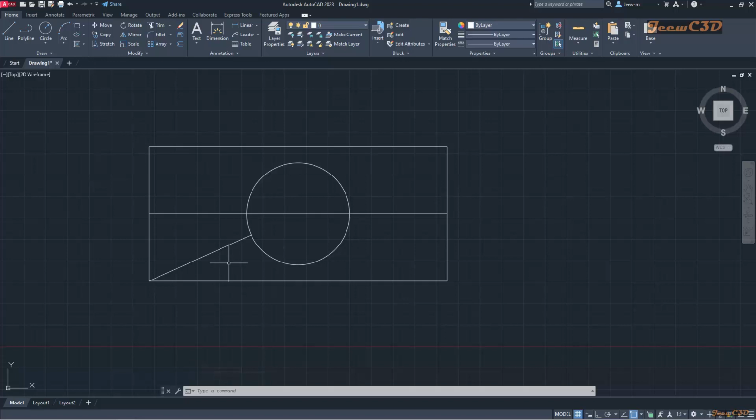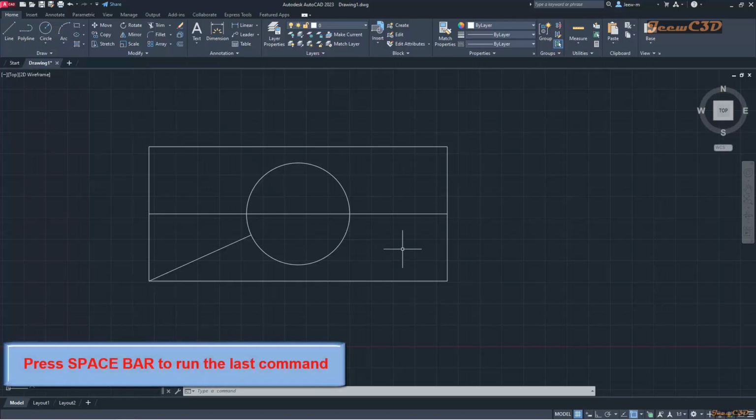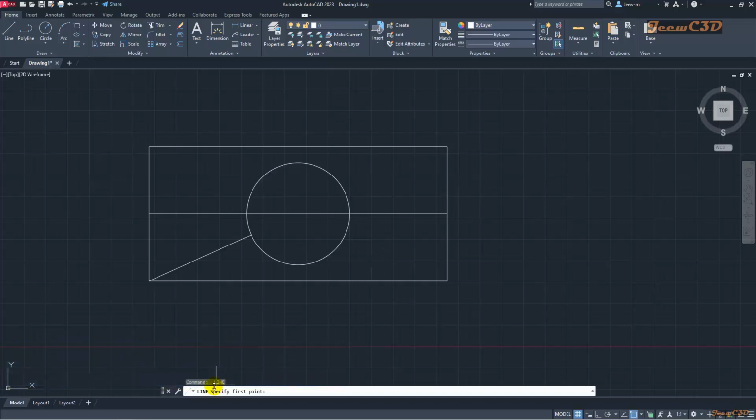So let us say we need to do the same to this side as well. Instead of going from here, I can press space bar. It will launch the last command. If I press space bar, it will launch the last command, which is the line command. So I come to this endpoint and click here to get the perpendicular snap and press enter to end the command.